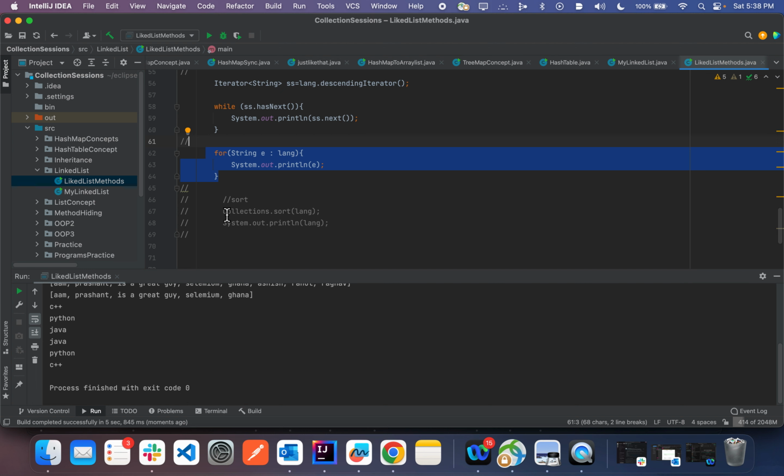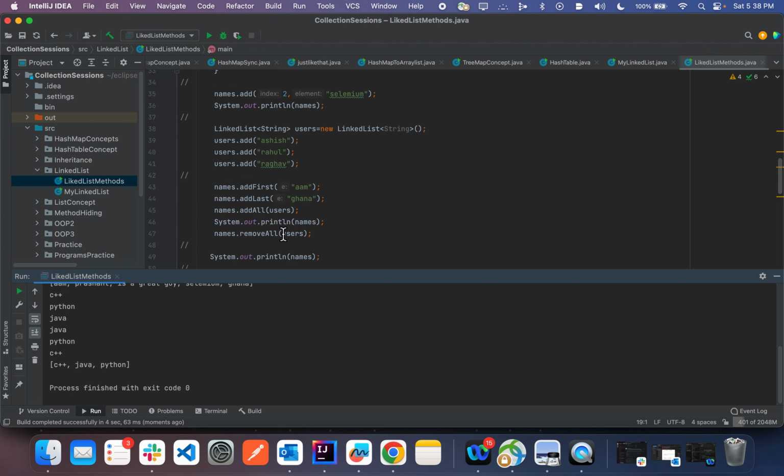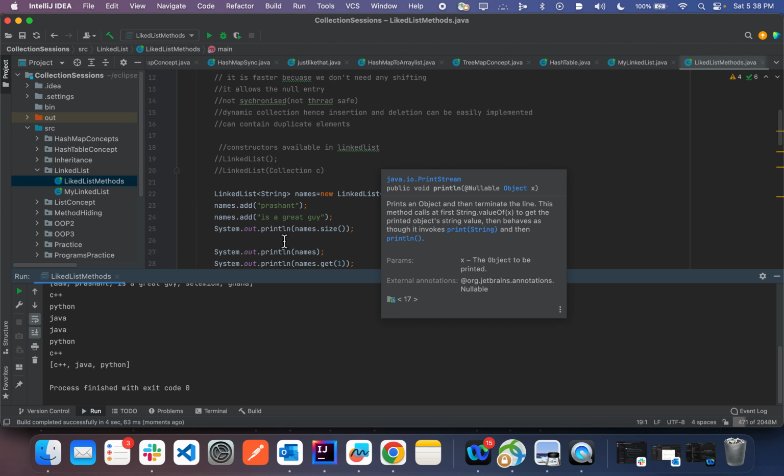Now if you want to sort it, we'll use Collections.sort, and after it has sorted the linked list, if we try to print it, it would print in ascending order. We can see that C++ came first, then Java, and P is last, Python. So this is how we do it.